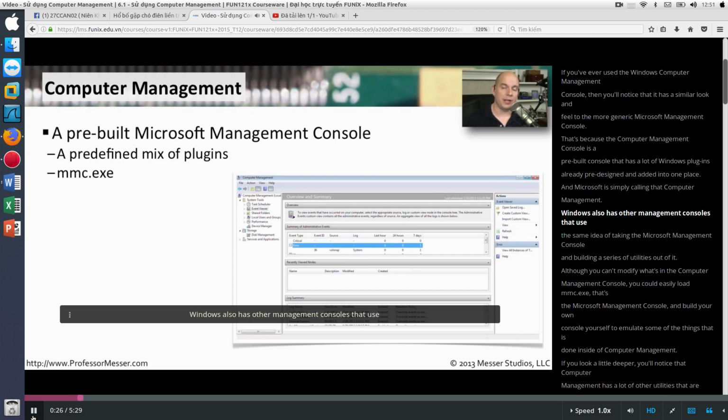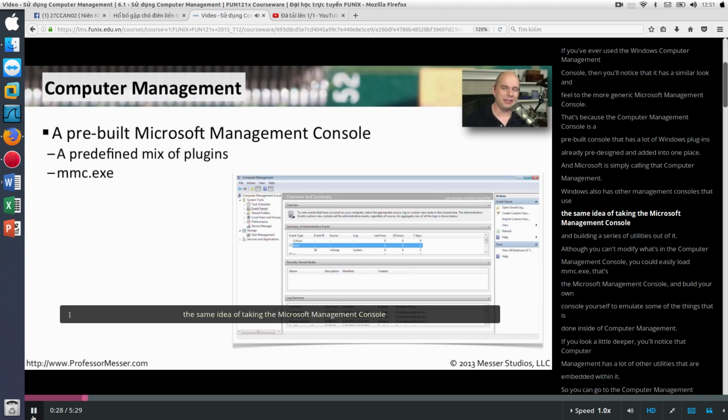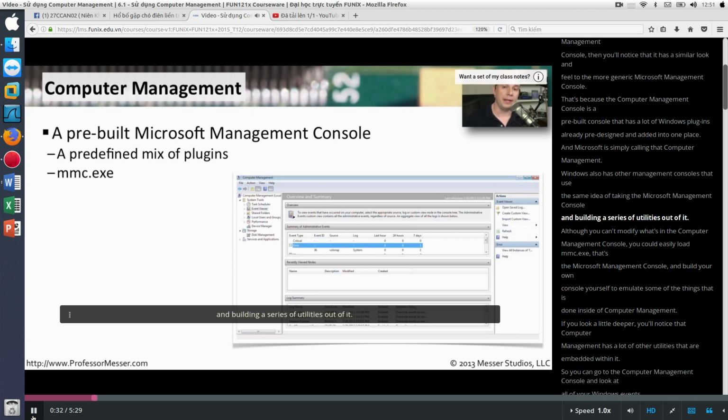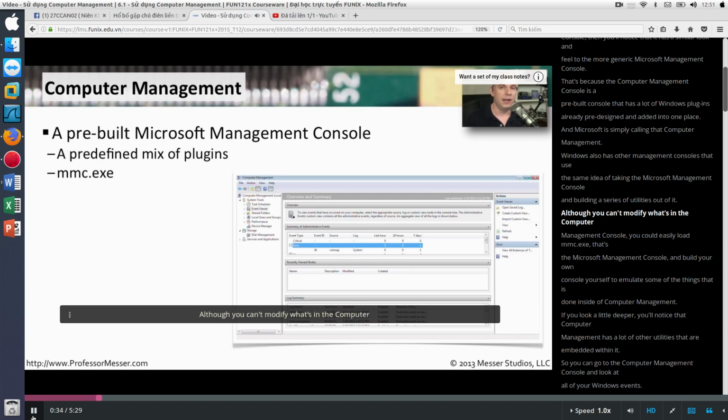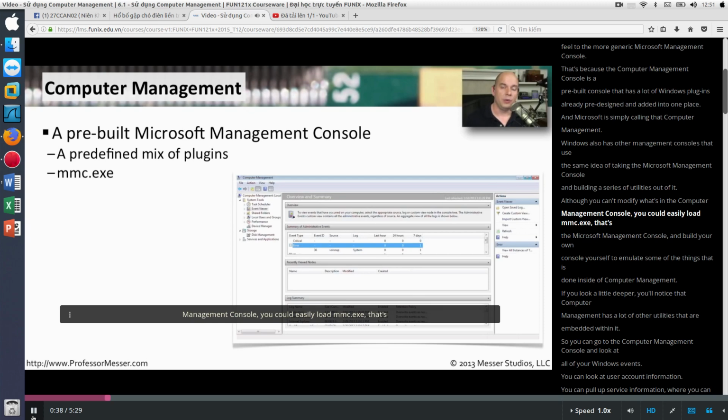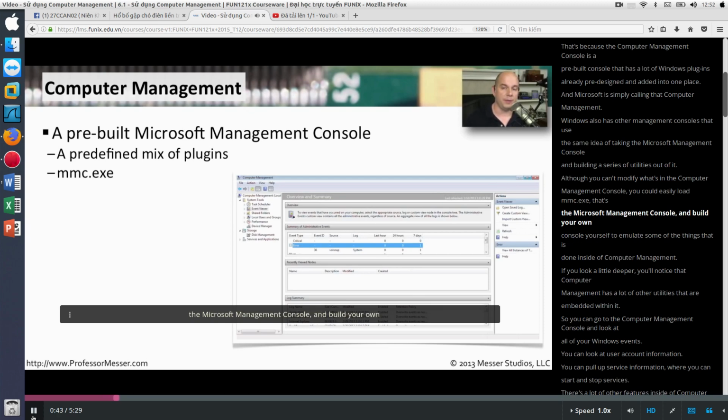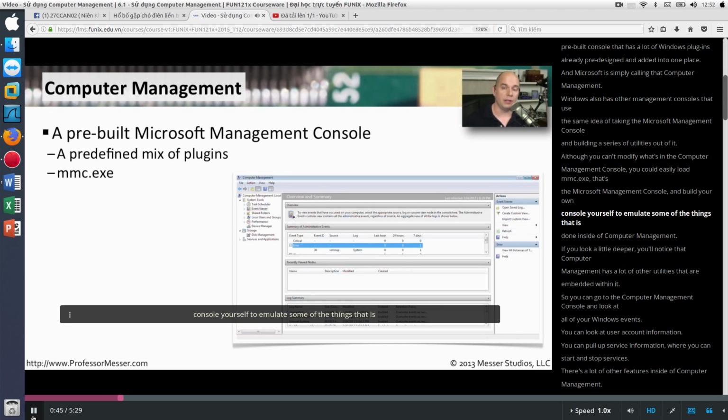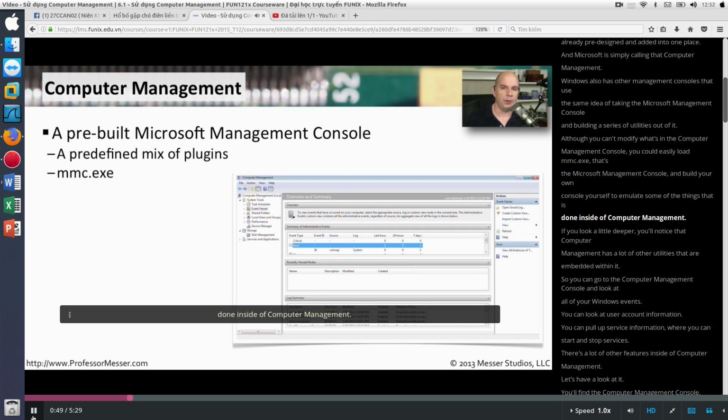Windows also has other management consoles that use this same idea of taking the Microsoft Management Console and building a series of utilities out of it. Although you can't modify what's in the Computer Management Console, you could easily load mmc.exe, that's the Microsoft Management Console, and build your own console yourself to emulate some of the things that is done inside of Computer Management.